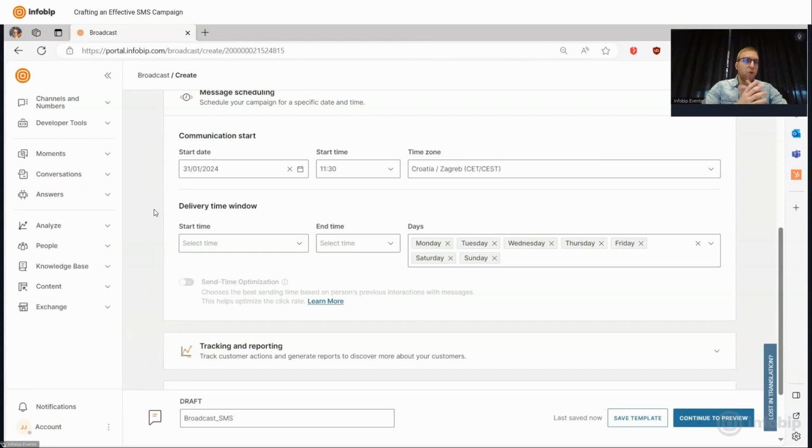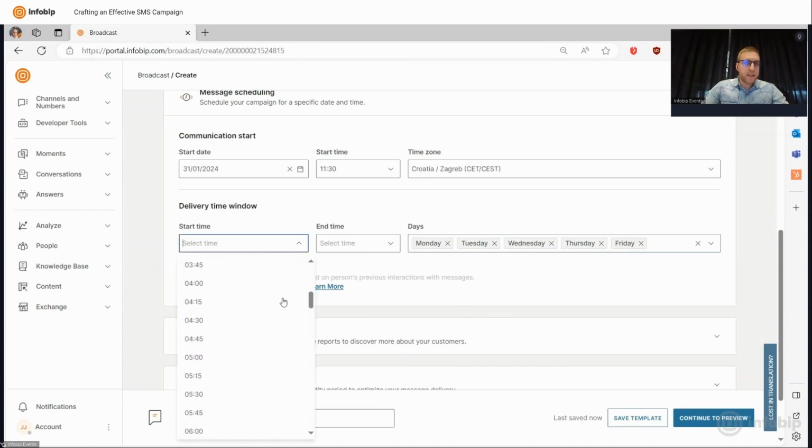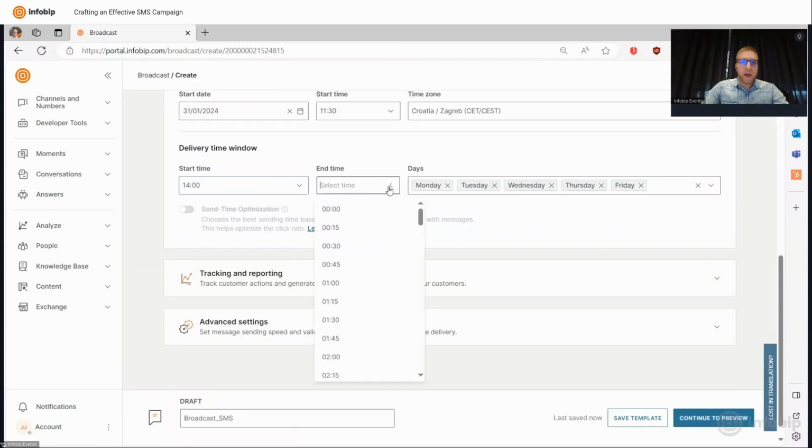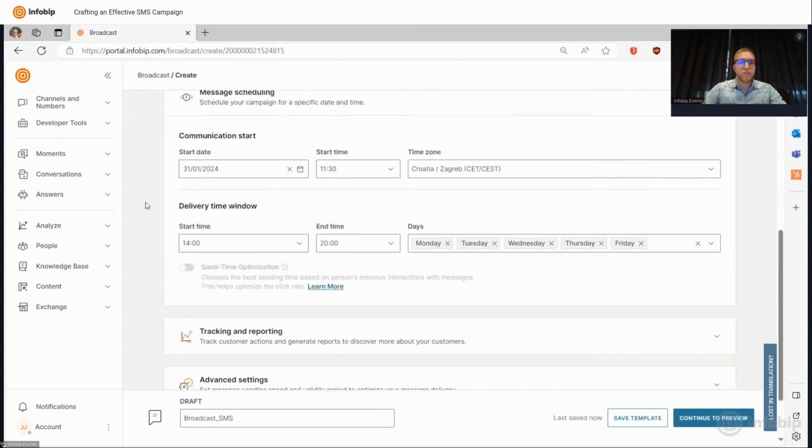Let me give you an example. In some countries, promotional marketing SMS is only allowed to be sent on workdays between 2 p.m. and 8 p.m. So to be compliant, I can remove Saturday and Sunday from this list, and I can select, let's start this campaign from 2 p.m. and let it run until 8 p.m.